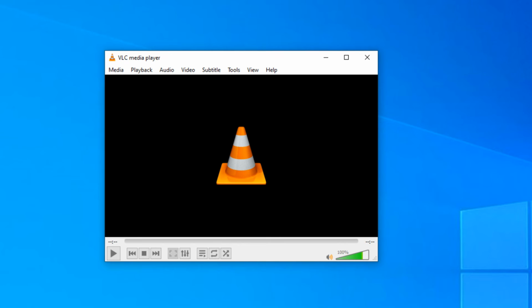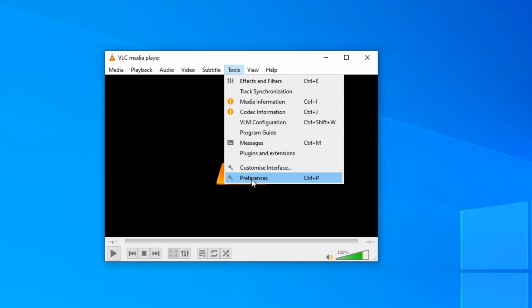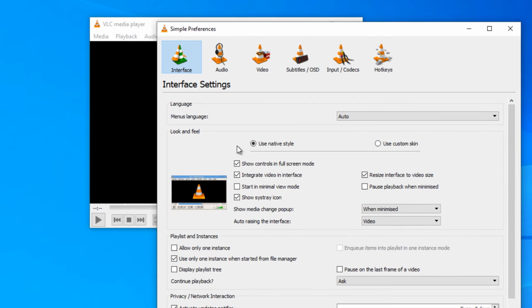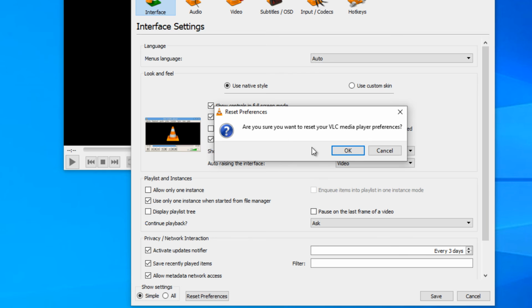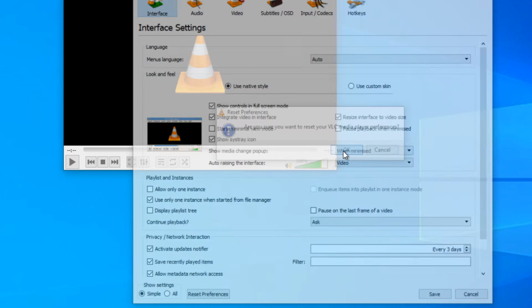Now, before we go any further, it is good practice, before we come out of this, to go back into tools and back into preferences. And down here, we're going to select reset preferences. I'll tell you why in a moment. We're going to agree to it. The reason I've done that is because you may end up applying these same settings to any other future video that you put in and not realize what's going on. So it basically resets it back to the default again.